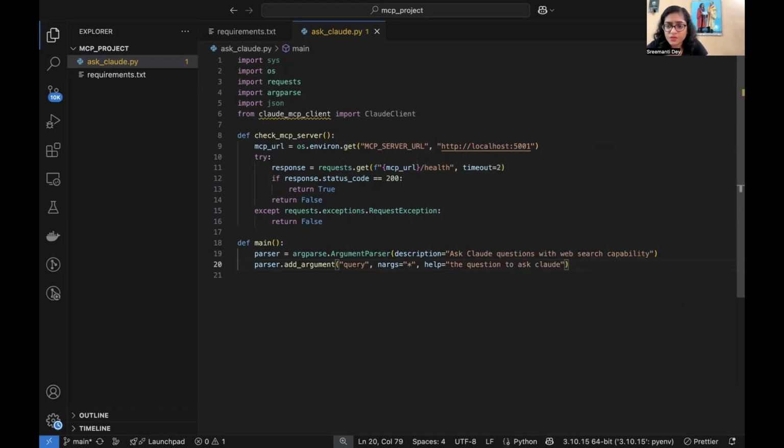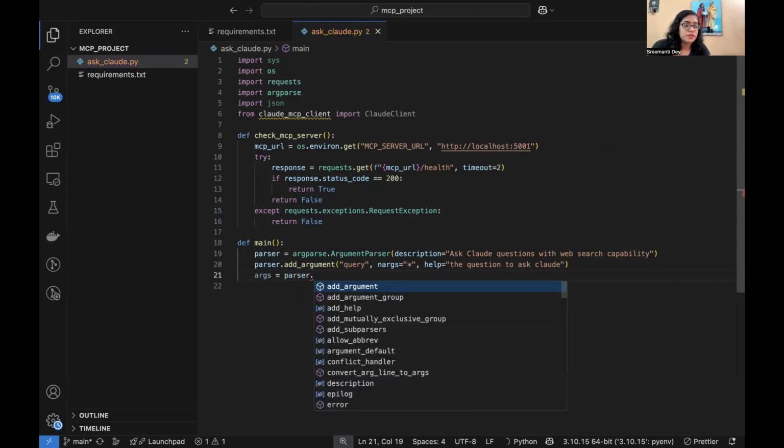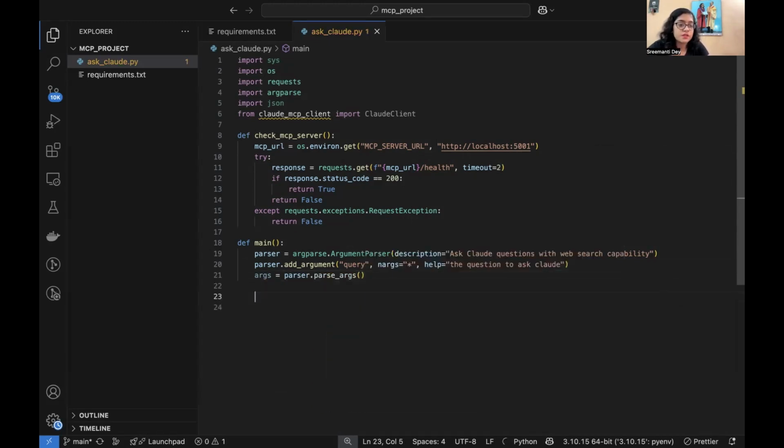Also not give any kind of query either. That's why nargs is equal to star, whatever. This is mandatory and required, because obviously you need to give the query that you're asking, and the rest is not important. So that's fine. args equals parser.parse_args. That's it.